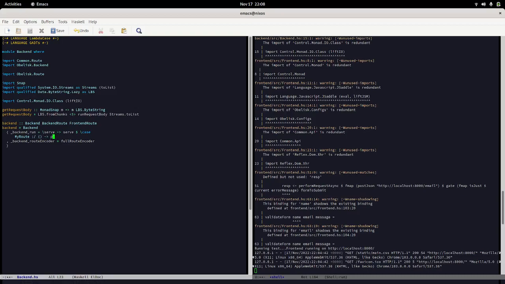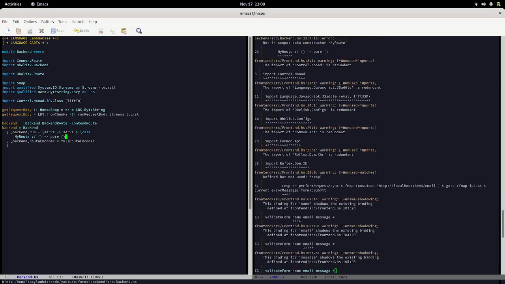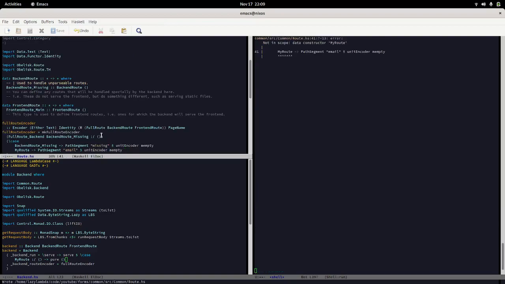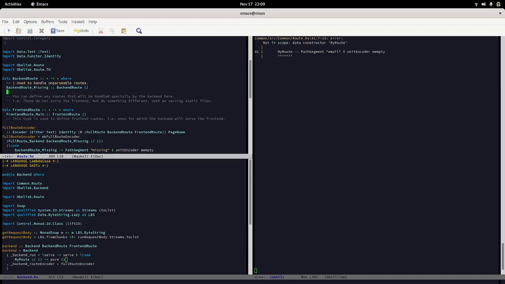And this should work. Let me just do a little check of that. And so we don't have that imported. Did I actually save my file? I did not. Oh, and I forgot a part. We have to add to backend.Route.